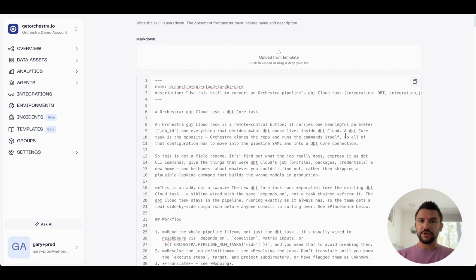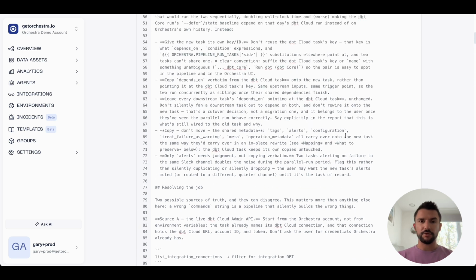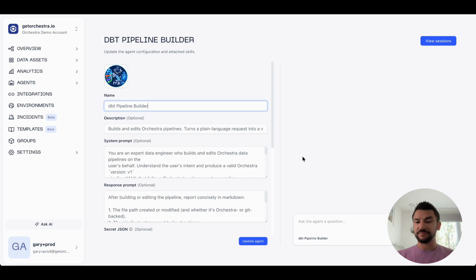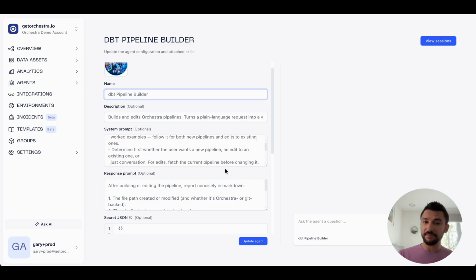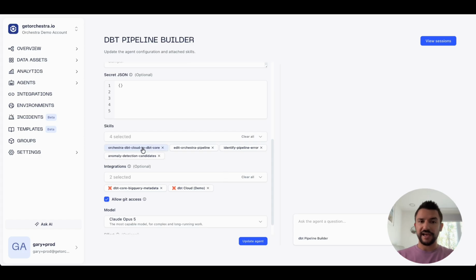So I've defined this skill in Orchestra of Orchestra DBT Cloud to DBT Core, and you can see it's got a whole bunch of context about both Orchestra tasks, DBT Cloud settings, and DBT Core settings. And then I've just cloned the Orchestra pipeline builder and renamed it as the DBT pipeline builder, because this one's going to have all the same instructions, but I've granted it that extra skill of the DBT Cloud to DBT Core one we just saw, and I've given it access to 2 integrations. So these are the BigQuery credentials for my DBT project. So this is like profiles.yaml essentially, and this is my connection to that DBT Cloud instance.